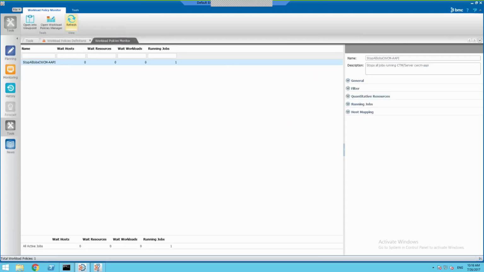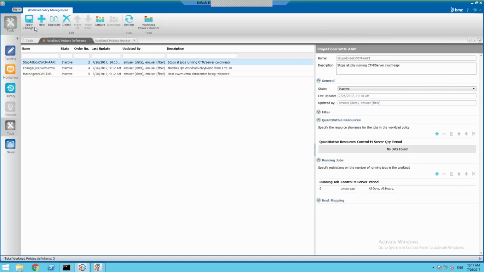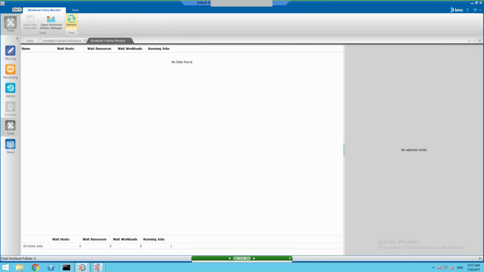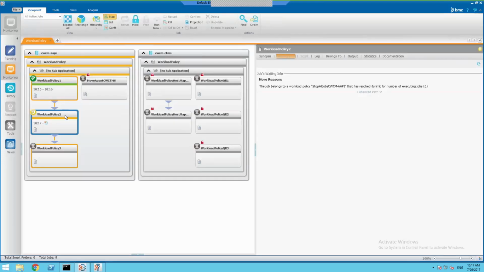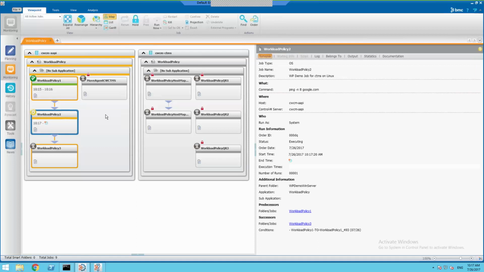And if we move to the monitor and refresh, as we can see here, there is an orange triangle with an exclamation point in the definitions window. This means we need to apply our changes. So we'll apply our changes, move back to the policies monitor, and refresh, and we can see that the policy is no longer active. Moving back to the monitoring domain, we can see that our workflow has continued to run, and there's no longer any waiting info, and it's finishing successfully.